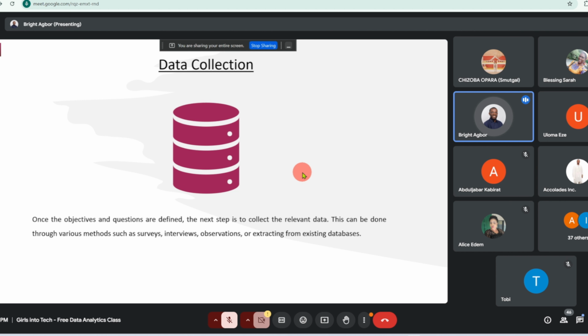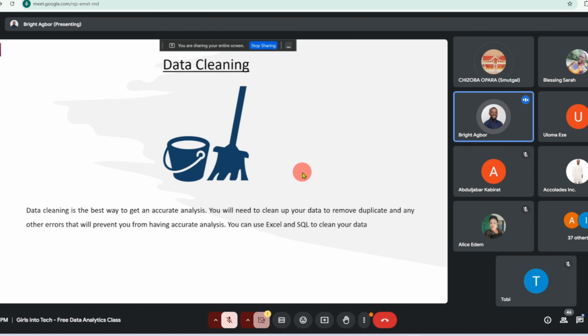The next process we have is data cleaning. You need to clean this data. So like the icon I have here, you don't need to clean it with a mop and a bucket. You need to clean your data using some functions and formulas, which you are going to learn by the end of this week. So you can use Excel or SQL to clean your data. When a data analyst talks about cleaning data, this has to do with removing duplicates, removing errors, removing everything that will make your data inaccurate for analysis. So you need to clean your data.